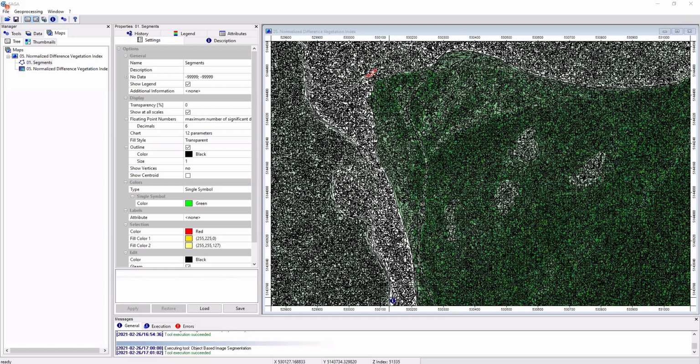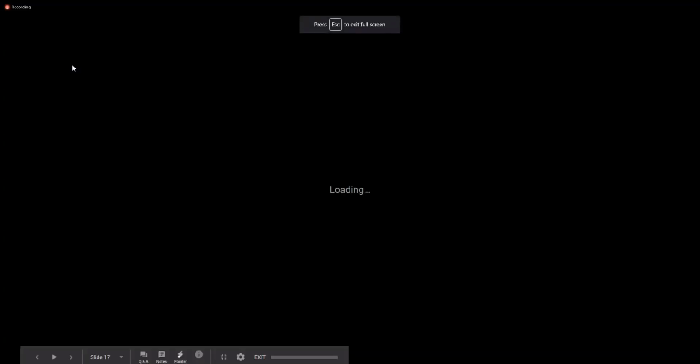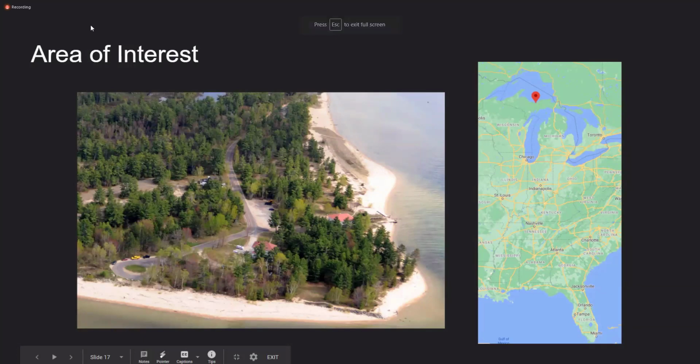Okay, so switching back to the presentation. Voila. Okay, so this is the area of interest that we just looked at in the other view. So from above, this is the point there. This is Lake Superior. If you're interested in where this is specifically, it's right here in Munising, Michigan, in the Upper Peninsula. It's actually my hometown, so I know this location very well, and it helps with the identification process.